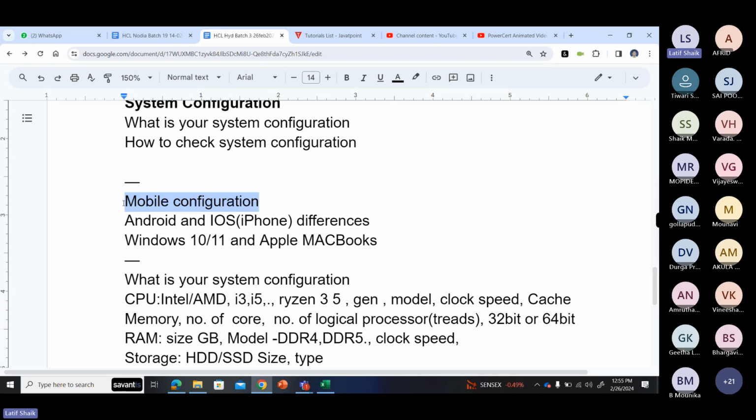Some people only like iPhones. So what is the operating system in the iPhone? iOS. Okay. Why iOS? It is a simple, secure system. It does not support more apps, but still it is a simple and secure machine, because it's not supporting different types of applications.